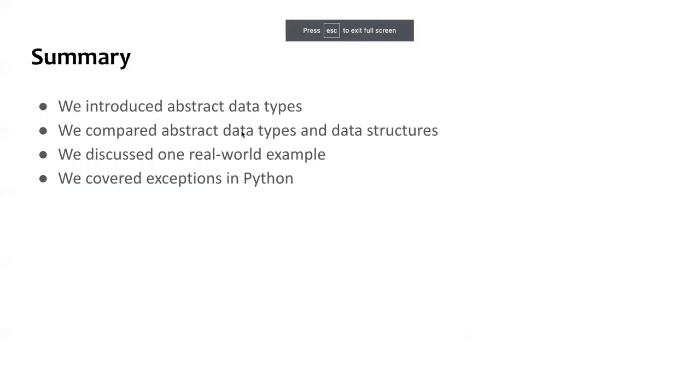So in summary, we introduced abstract data types today. It is about what, and we compared abstract data types and data structures. And data structures are about how we implement. And we discussed one real world example, and we covered how we can implement exceptions in Python.